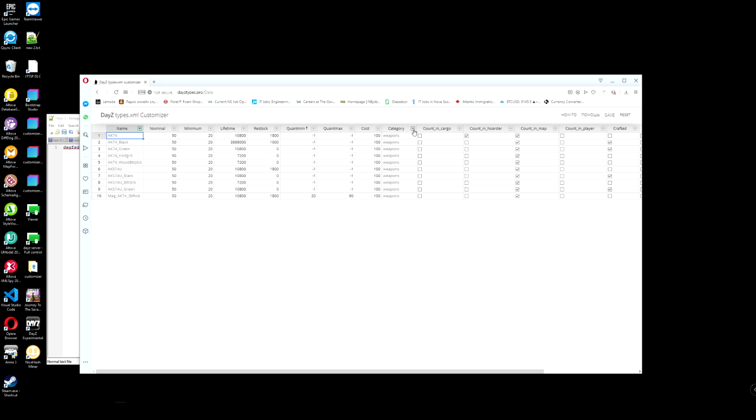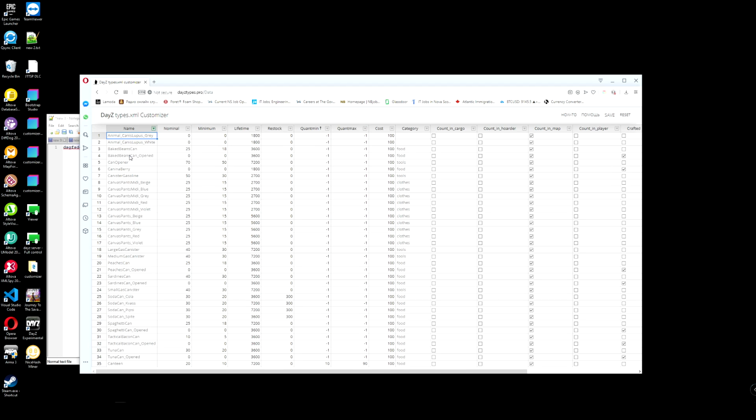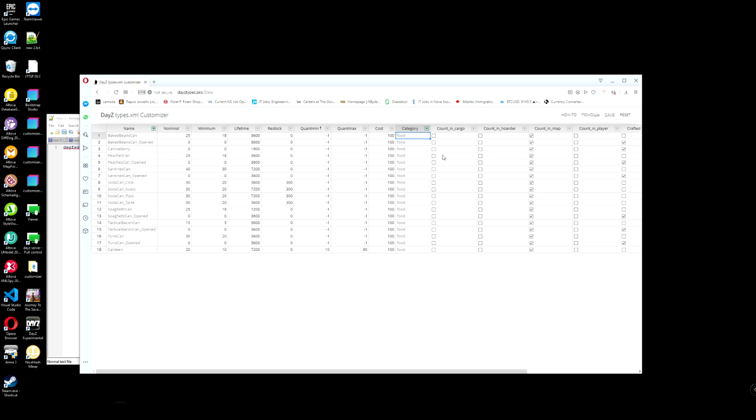For example, let's do something. Cans, for example. So we have different category names. We want all cans only from the food category. We go here, we clear all, and we select only the food category. Boom. You filter by the value which you specified here, and you also filter by the category name. Make sense?